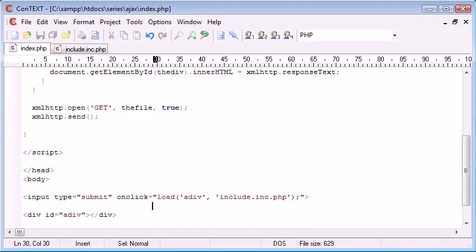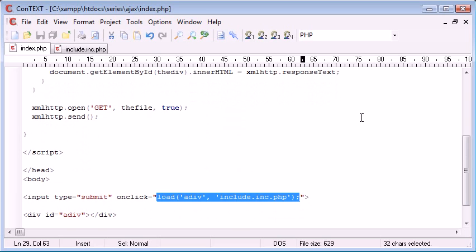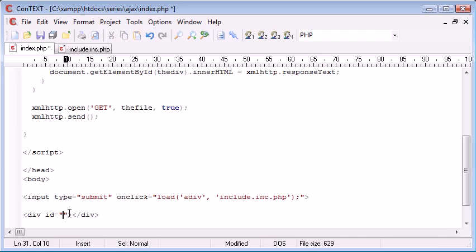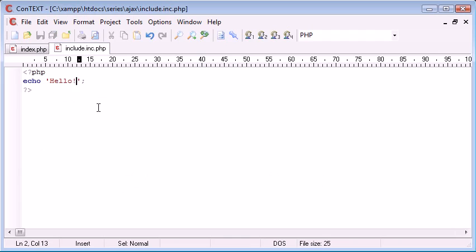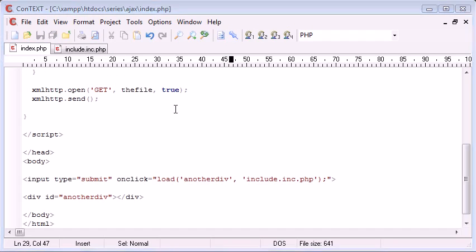Now what we've done is we've created ourselves a dynamic function that's going to load any file into any div. So let's go ahead and change the name of this div. So another div, for example. We've just changed the name of it to demonstrate the use of this function. So now let's change this to another div, and we'll keep the include file as it is, but we'll change the content. So hello everyone. Okay, so let's go ahead and come onto our page.